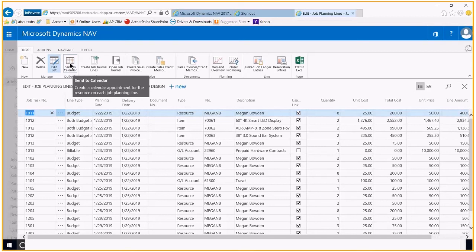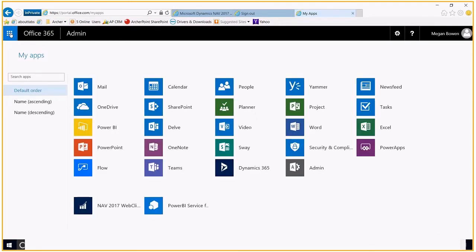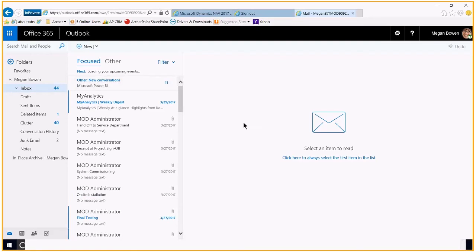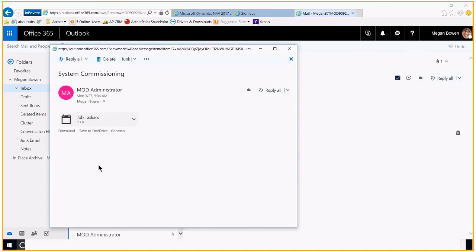So I've already sent those. So let's go take a look at Megan's email. Open that up. So now we're in Megan's email. And I have several emails that have come from the administrator. If I click on one of these, it is actually an invitation for processing one of the task lines.